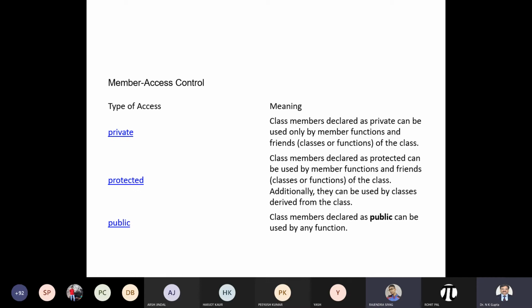Protected one, I'm going to explain more when I teach you about inheritance, because here I'm talking about the concept of a derived class. The first part is okay, it is as good as private. Okay, I can explain it right now also. But see, what is a derived class? What is inheritance?